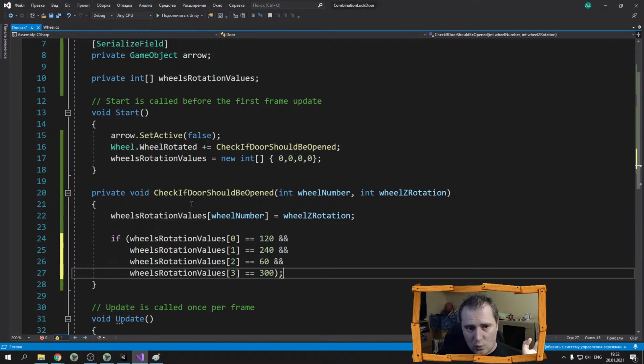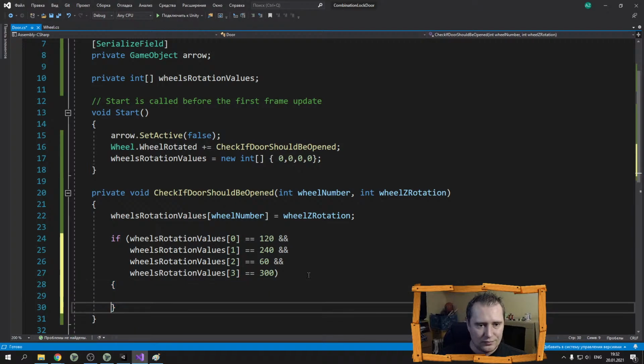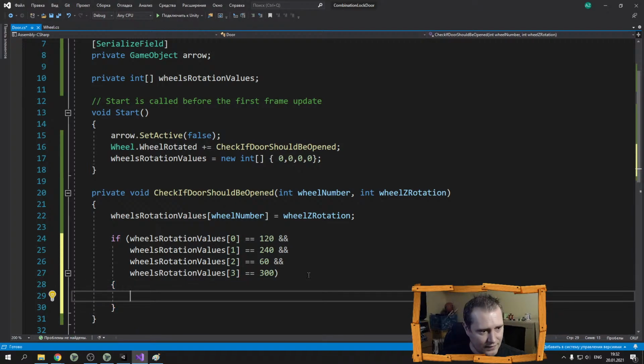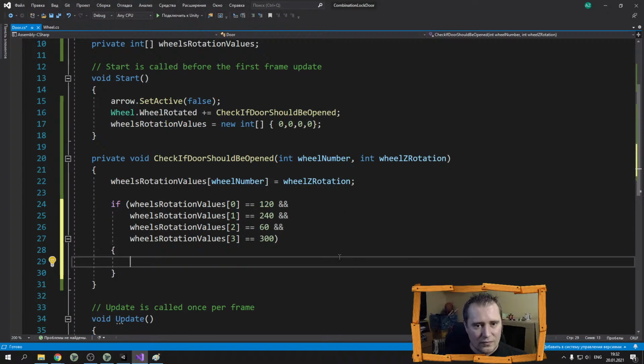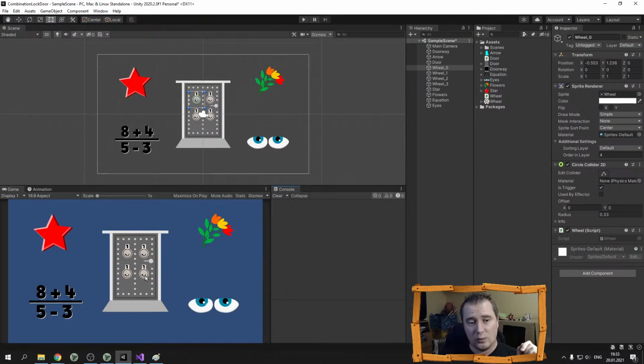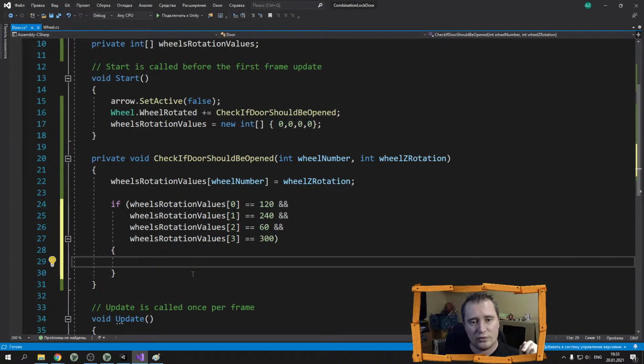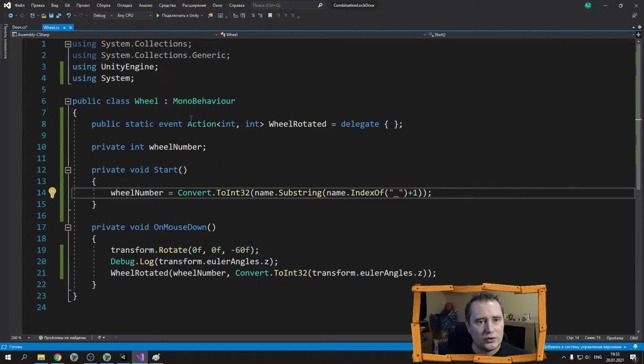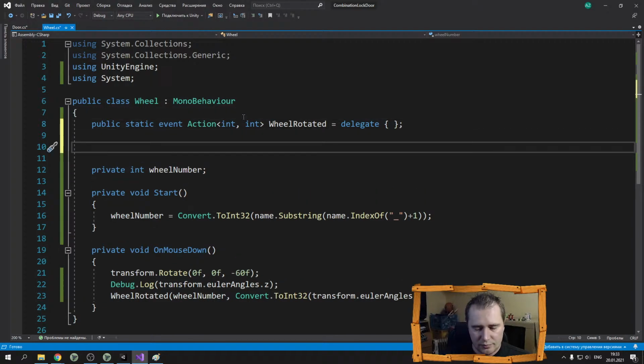So, when this check is completed, then the door should be open. So, if this is okay, then... By the way, when we get this correct combination, after that I will not be able to rotate these wheels anymore, as I suppose. So to prevent these wheels from rotating after I have the correct combination, I want to create a new... It's not a variable, it will be a property.